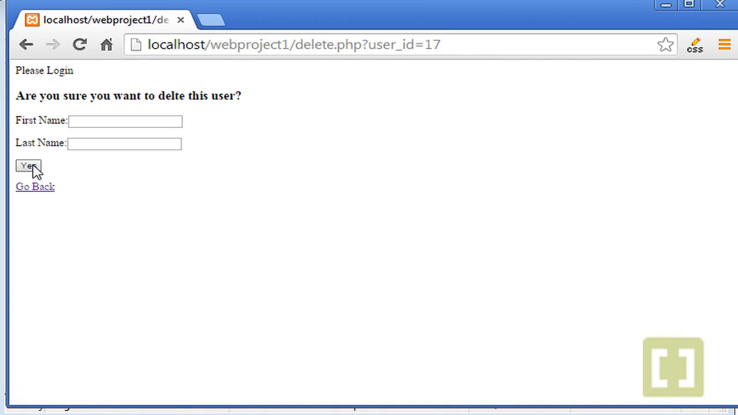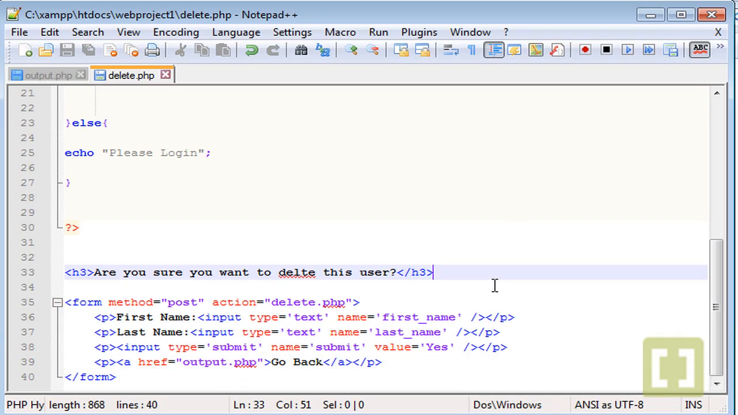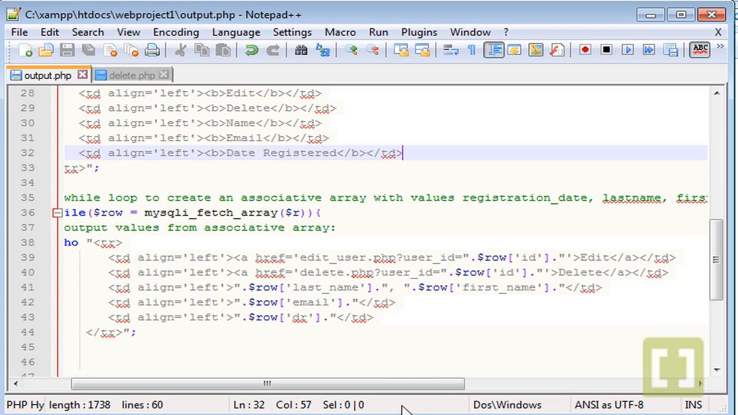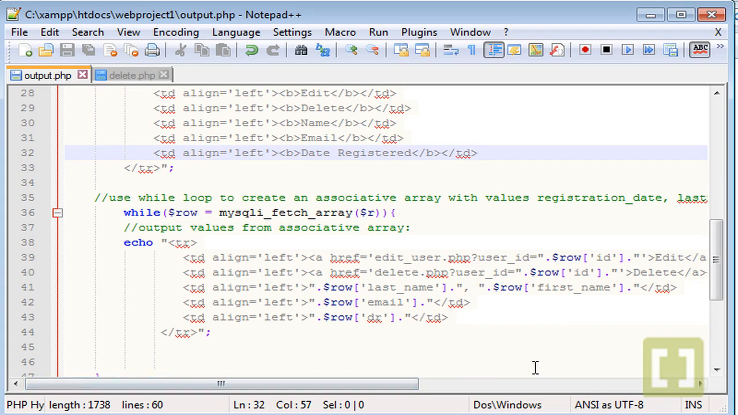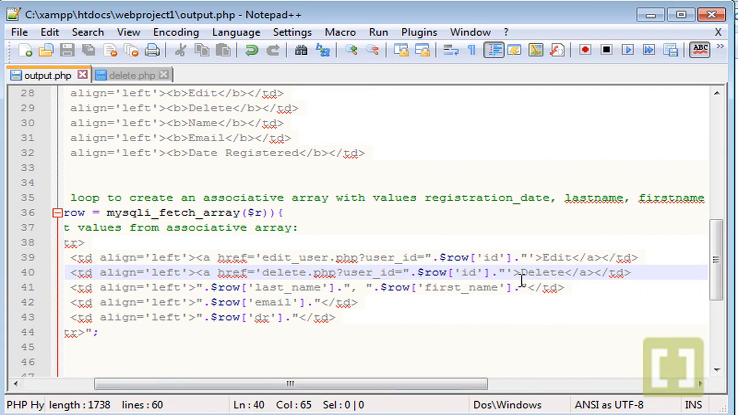Okay, there it is. Are you sure you want to delete this user? Yes, or go back. Now we have to pass several values here that we don't have yet: the first name and the last name of the user. In order to pass those values, we need to go here and pass. We are passing the user ID.